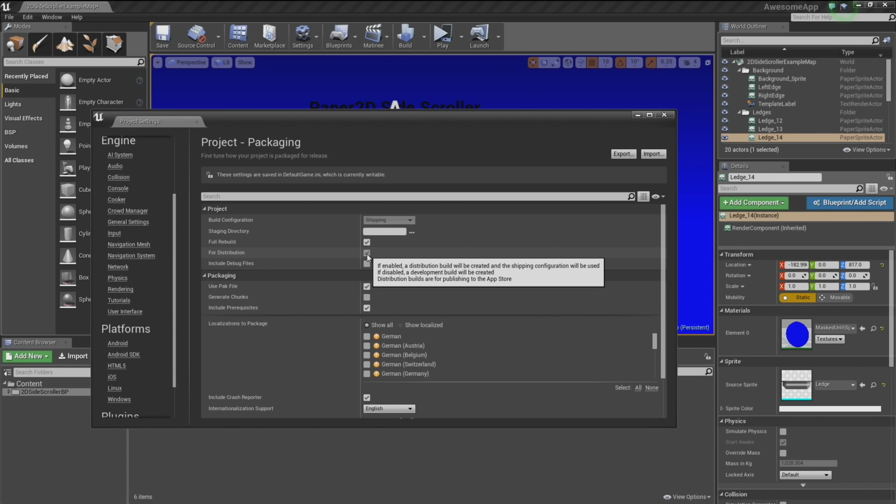Except there's the ad hoc distribution, which we don't really formally support, but technically, if you check the for distribution checkbox and it finds the ad hoc provision, it potentially will use that, especially if you don't have a regular distribution provision. It will sign it with that, and then you can actually use that to distribute amongst your company and that sort of stuff.